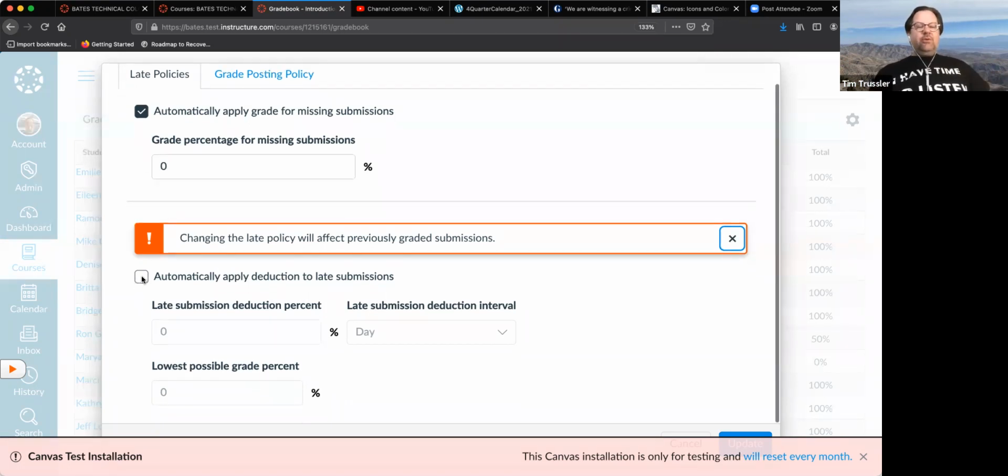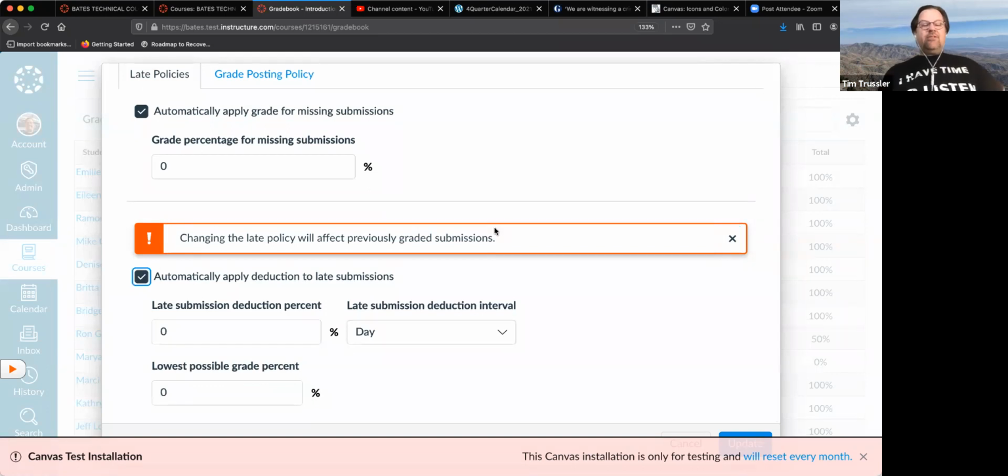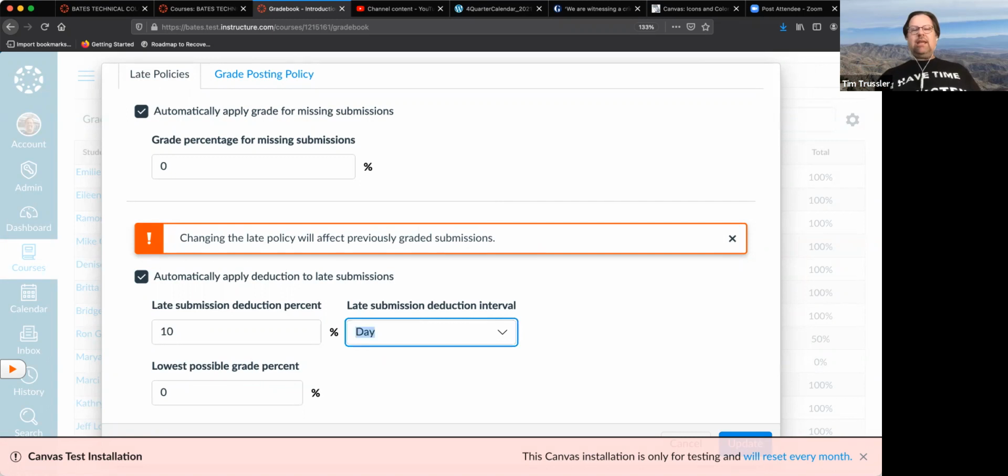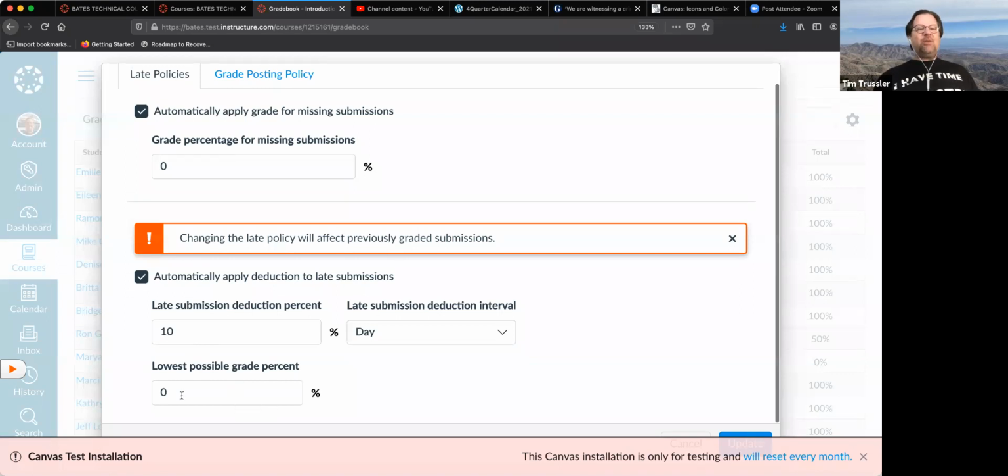We can also apply my grading scheme to late submissions, like 10% per day. I can have it do, okay, I could do hour. Wow, that's tough. Hope we're not doing that.